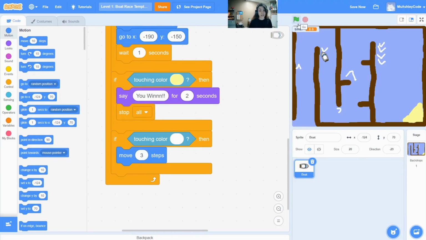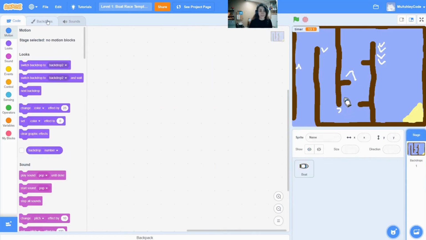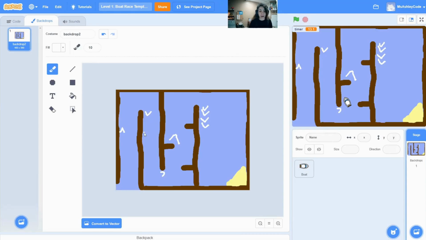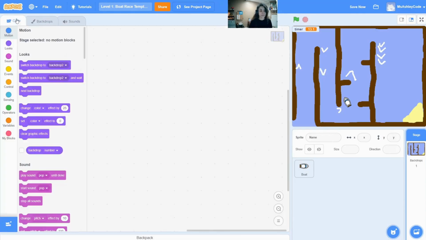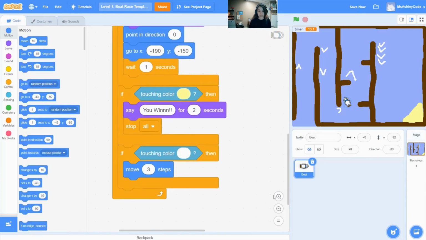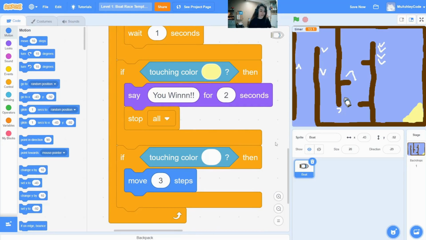So test out your game by clicking the green flag, and whenever you go over your booster, you will now get a little speed up. Whoop, you saw that? I'll go around this one. Whoop. Awesome. And again, if you want to add in more arrows, just navigate back to your backgrounds, your stage, backdrops, and you can add in more arrows if you would like. Yep, and make sure that it is working properly.